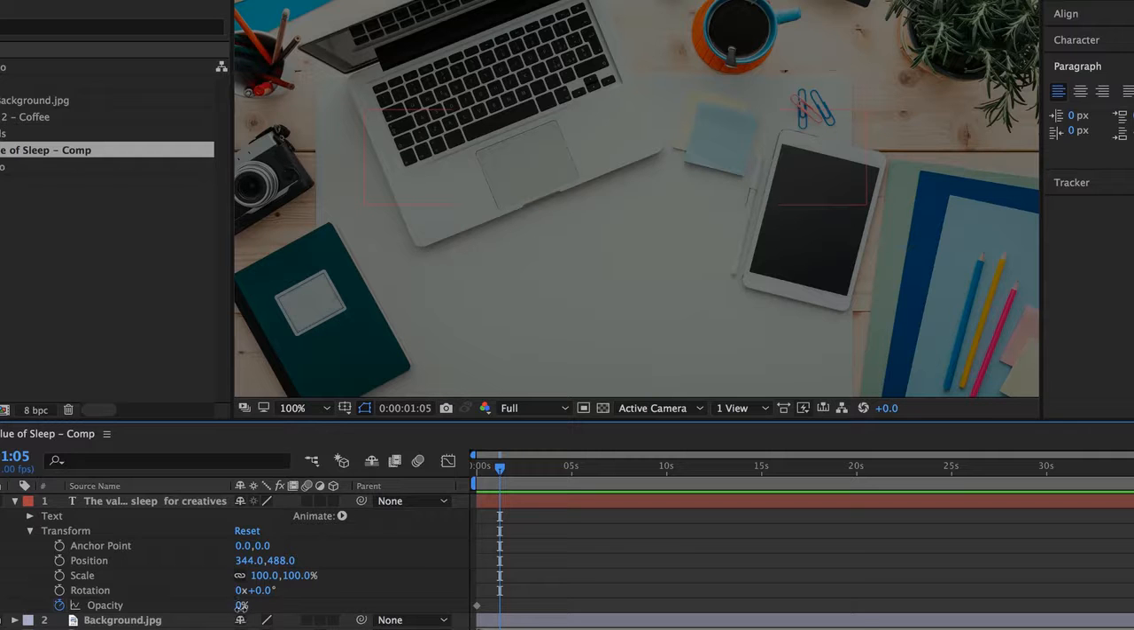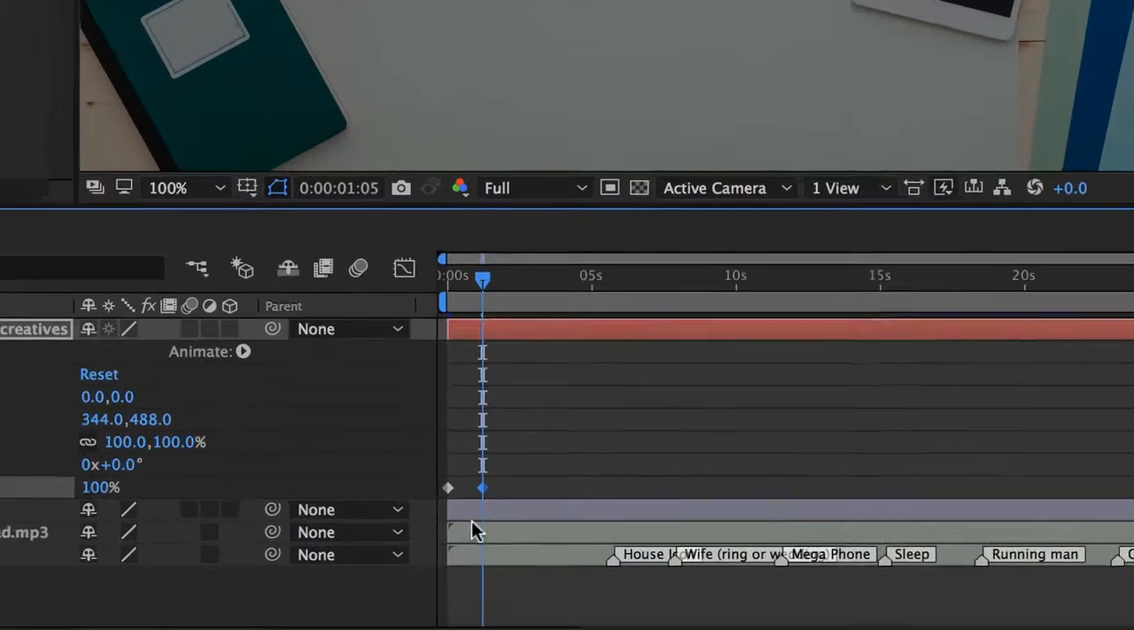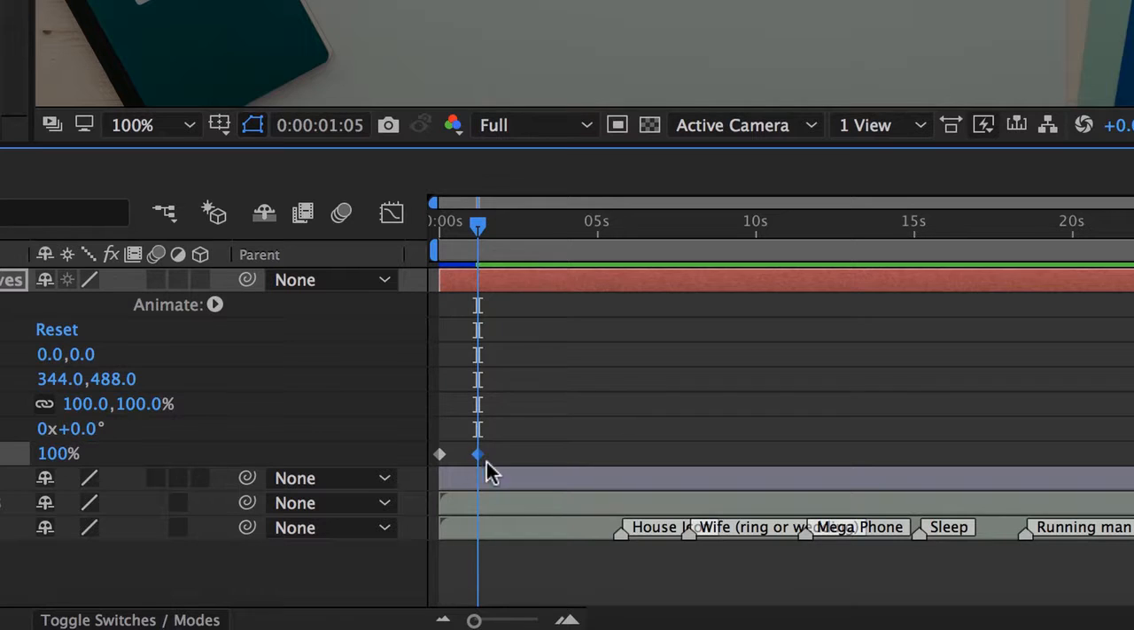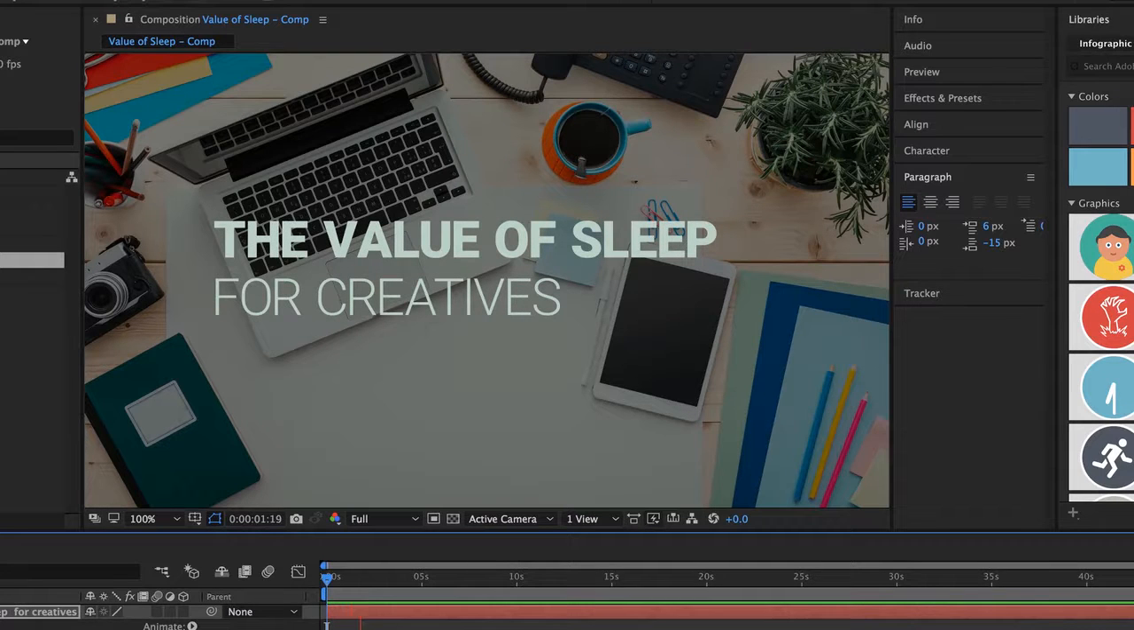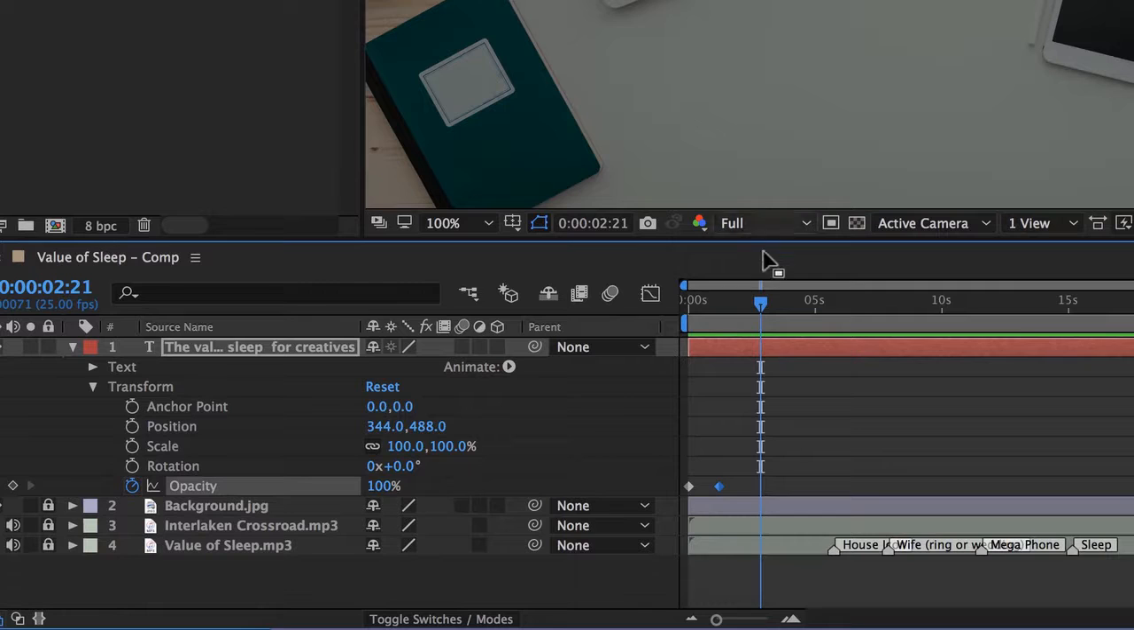And all I'm gonna do is click, hold, and drag that up, and you'll see that as I drag it up, it's created a second keyframe. So first keyframe is at 0, next keyframe is at 100. So now, hopefully, yay. And what we'll do is after some time, I want it to then fade out.